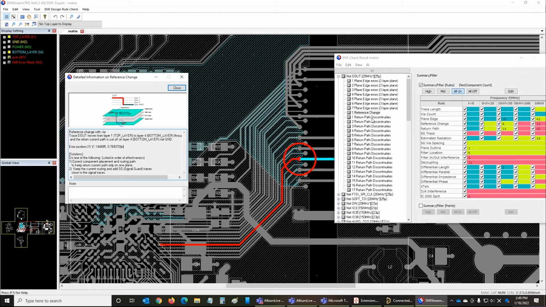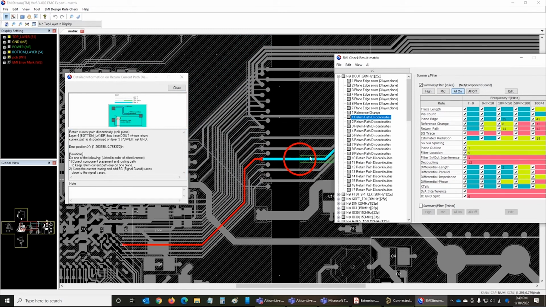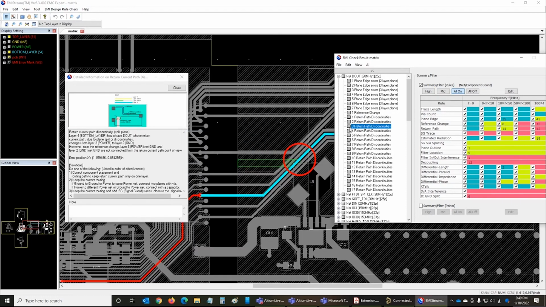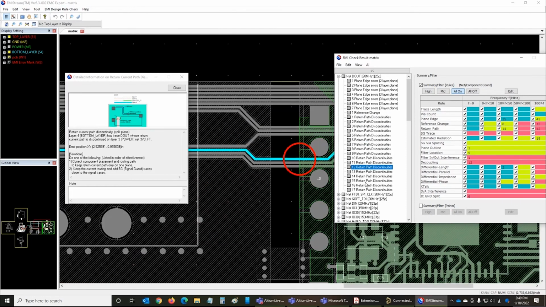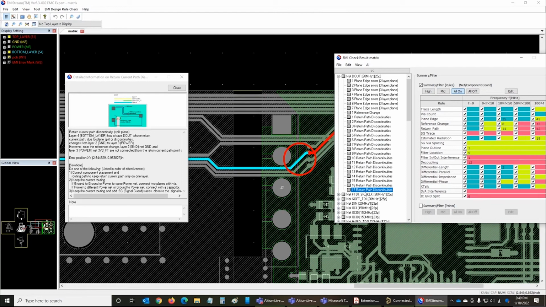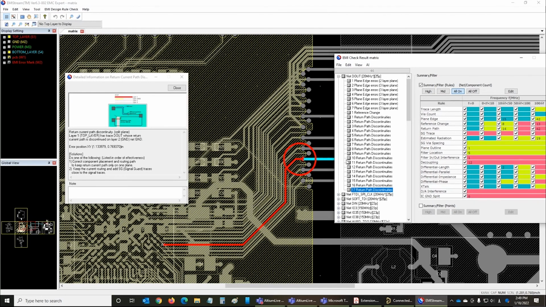It's the same for return current path discontinuity. This is over a split plane, a return path discontinuity over the split plane.